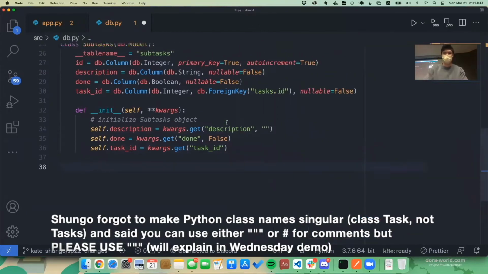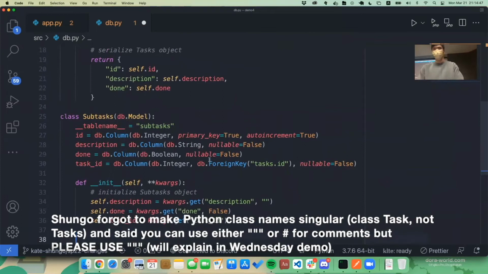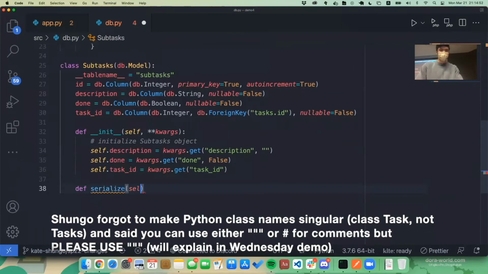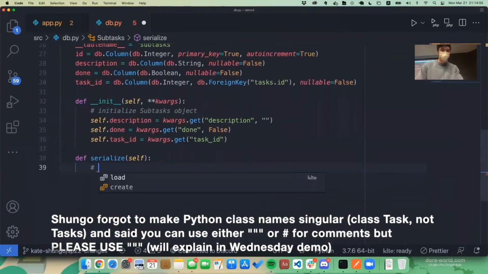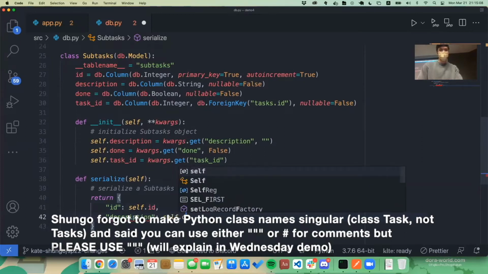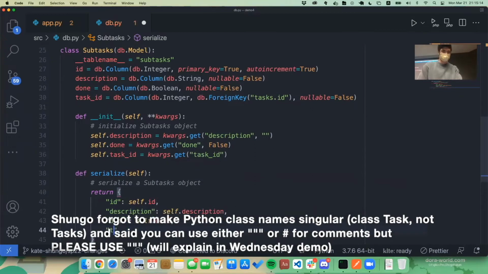Finally, I'm going to close this because that's basically all the information we needed from the demo 3. We'll have to have a serialize function as well, so let's do that. Self, serialize a subtask, and let's do return. ID is self.id. We have description is self.description. Done is self.done, and we have task_id equals self.task_id. Beautiful. Okay.